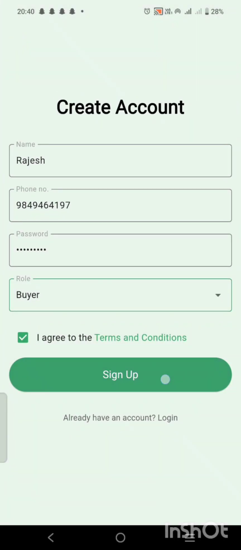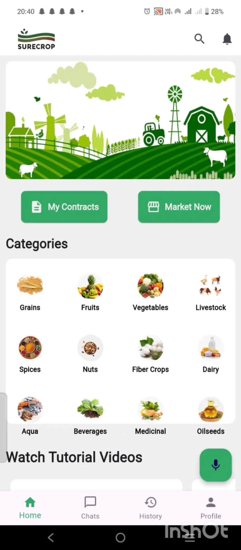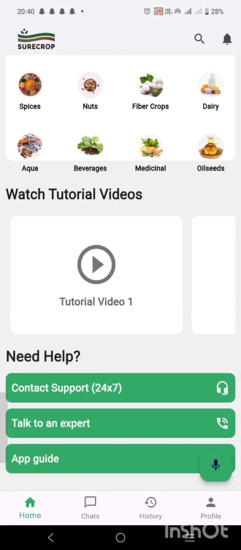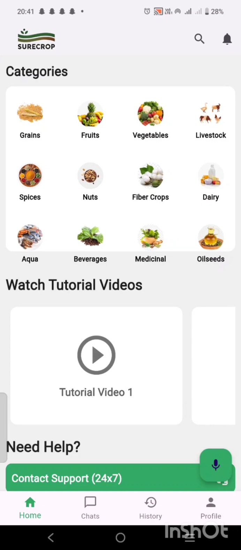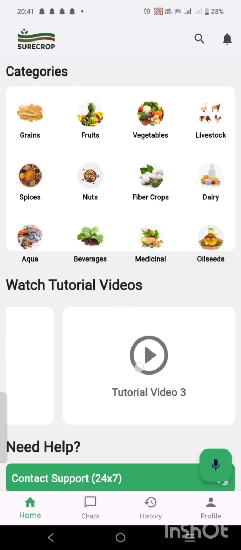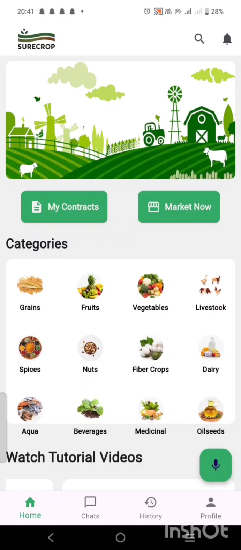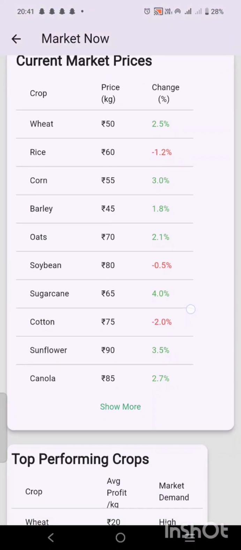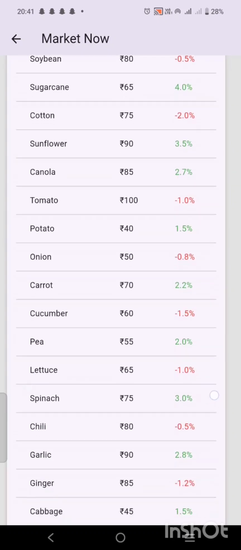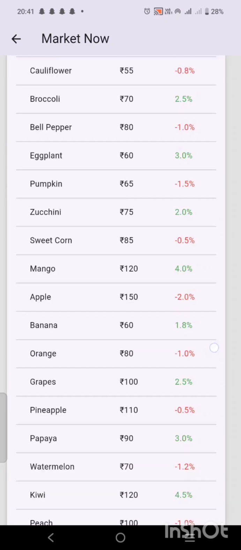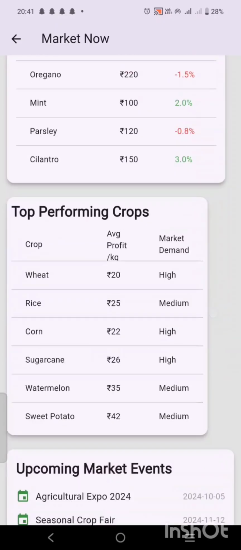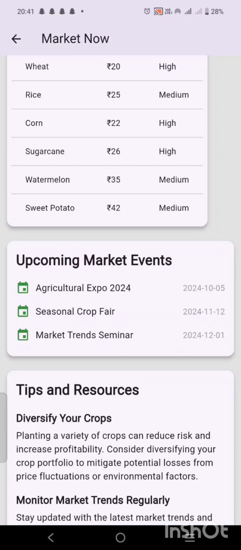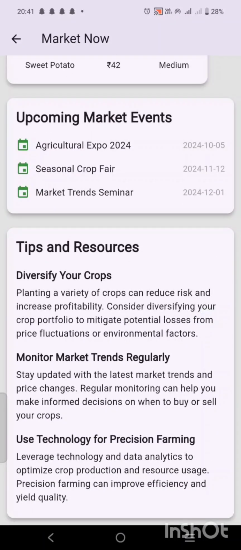Moving on, here is our sign up button, and once we sign up, this is the home page. Here you will be given an app guide, the talk to an expert option, and also contact support. And if you are new to this app, you will be having different types of tutorials. Moving on with our app, you will have access to the real-time market prices for every crop. Also you can get to know what are the top performing crops, the market events which will be held, and tips and resources.